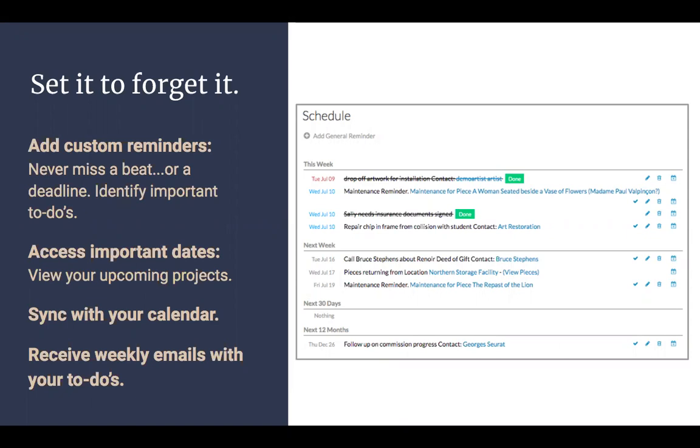Another best practice is do not clog up your brain with unnecessary to-dos or tasks, or maybe throw out the sticky notes and the paper. You can set it to forget it with a scheduler. Within Artwork Archive, we enable you to add custom reminders so you never miss a beat or a deadline, and you can identify your important to-dos.